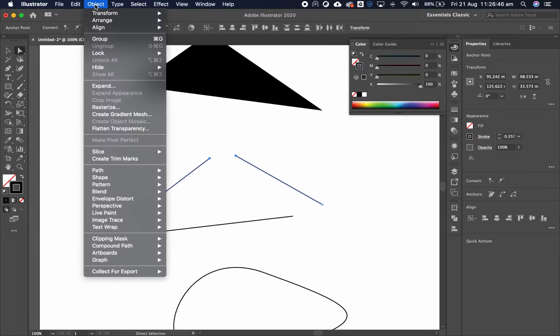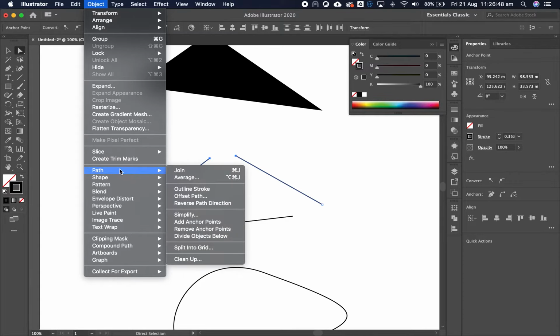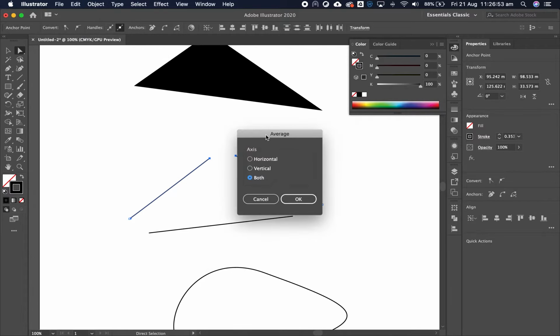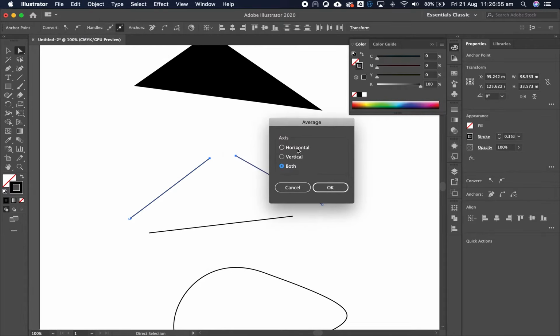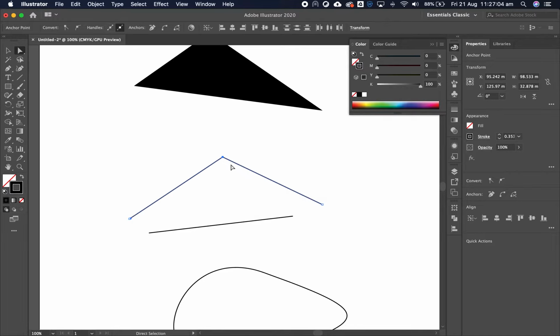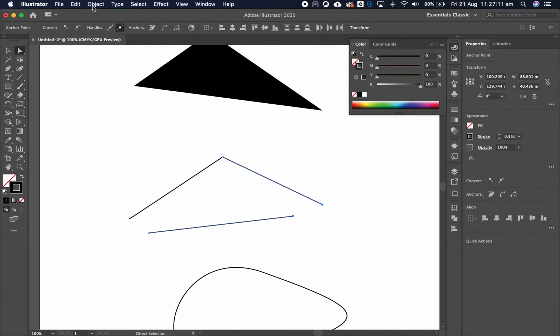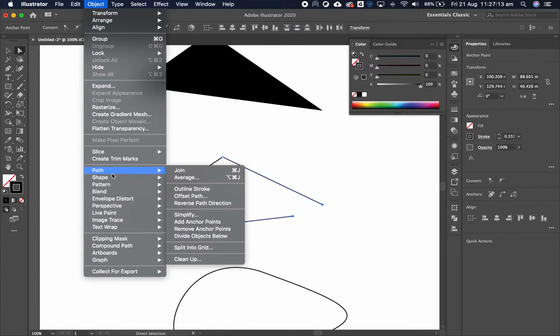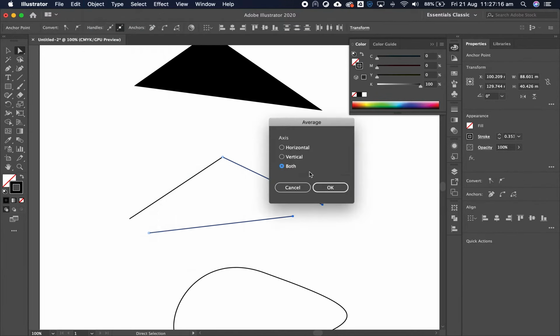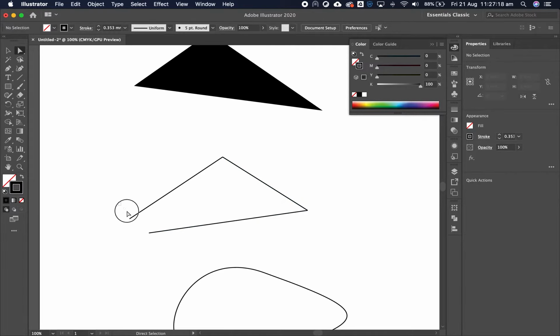Then you go to Object, you go to Path, and you need to average these 2 anchor points. So average, and you're going to be averaging these both horizontally and vertically. So you have both. There are the options to have those 2. Okay, so both. Let's click on OK. All right, so these 2 are lined up. You notice that both of these anchor points moved. Let's try this one. So once again, we go to Object, Path, Average, and we go to both. And we do the same thing to this one here.